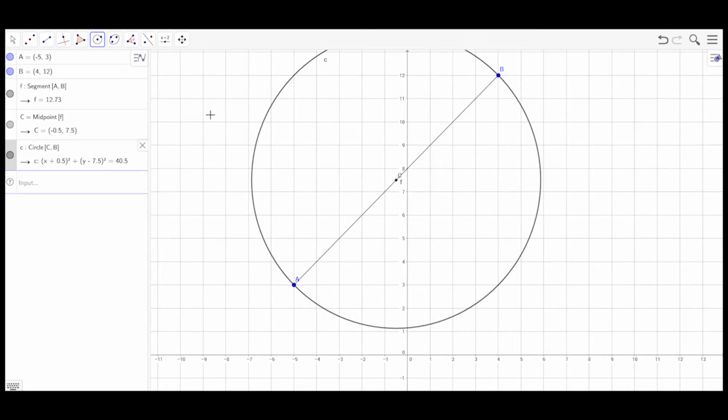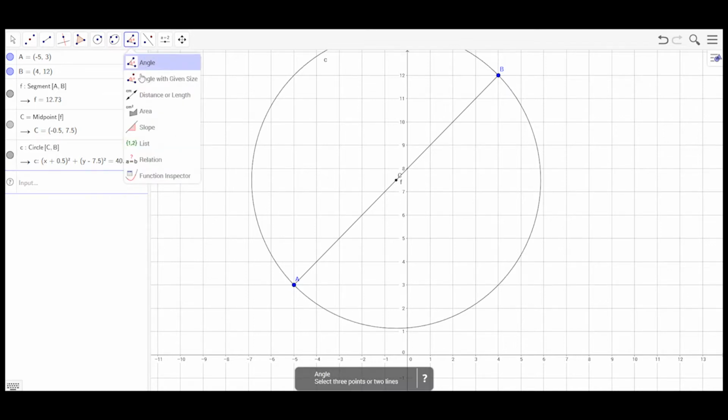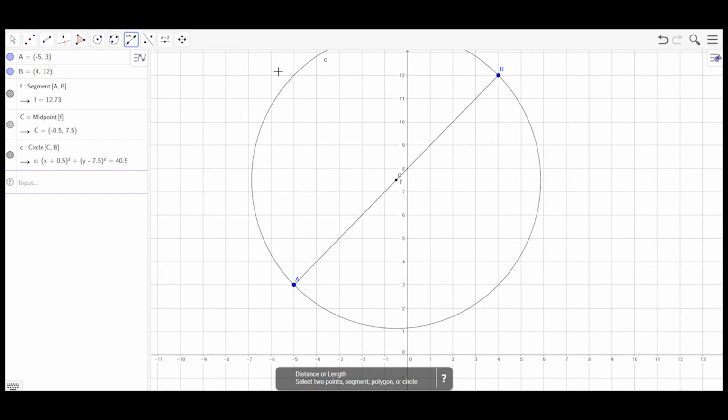I'm going to start with finding the length of the radius. And to do that, I'm going to click on this little tool here that looks like an angle. If I click on that, it gives me a drop-down menu. And a couple options down, you'll see an option there for distance or length. If you click on the distance or length, that'll give you the distance or length of anything that you want on the graph. So it's actually going to be used when we find our circumference as well, which is part C. So we're going to do the radius first.